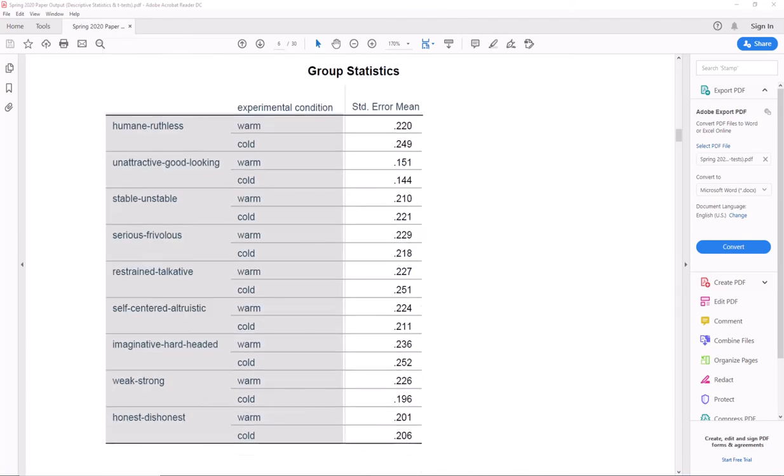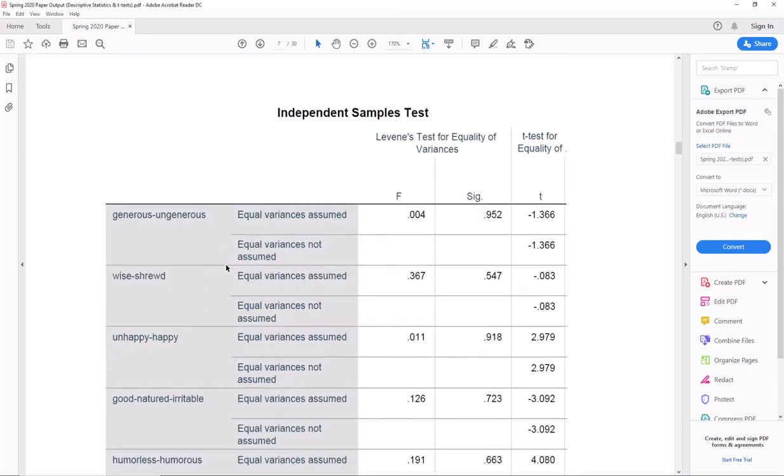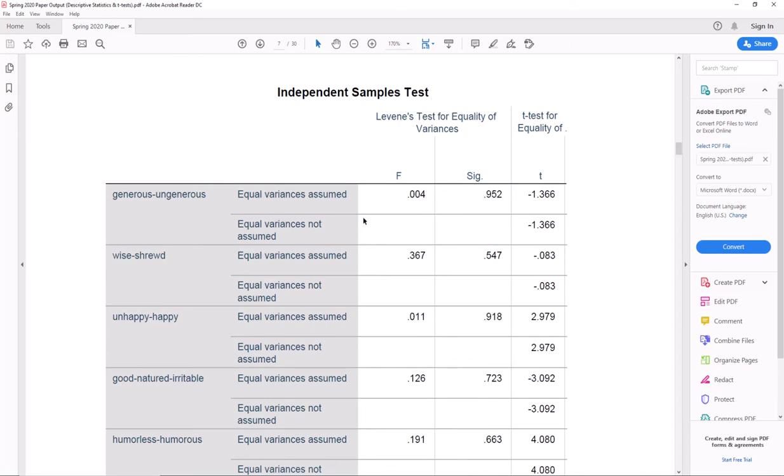This is just a continuation, standard error. The mean is just a continuation from up here where it says standard deviation. It's just another column. Here's just more group statistics. All right, so we're going to keep scrolling down. And here we go. We get to the independent t-test.